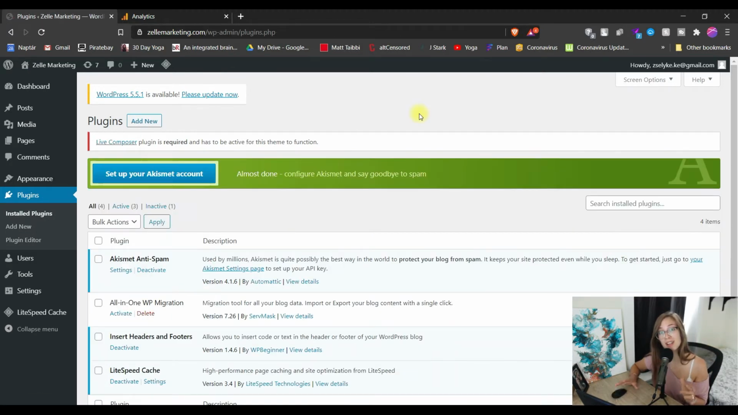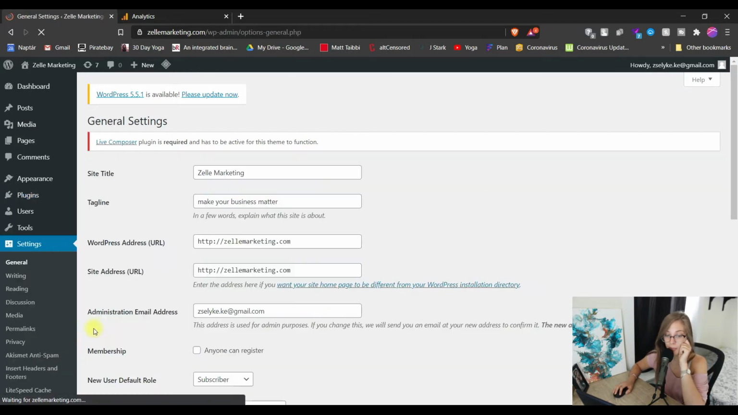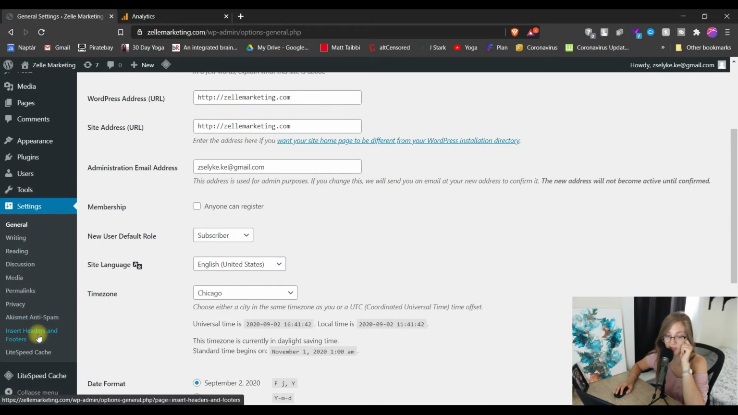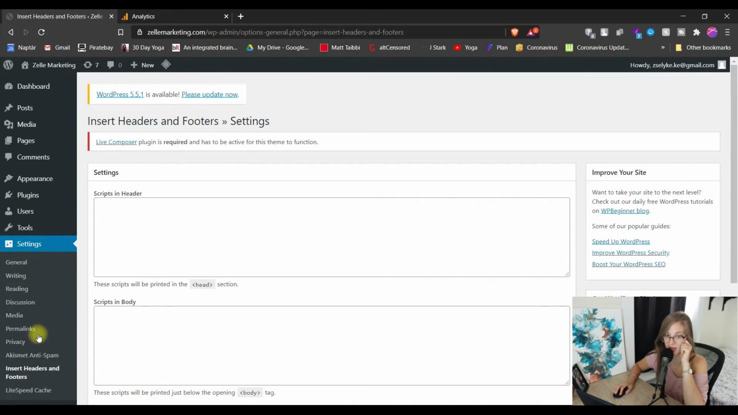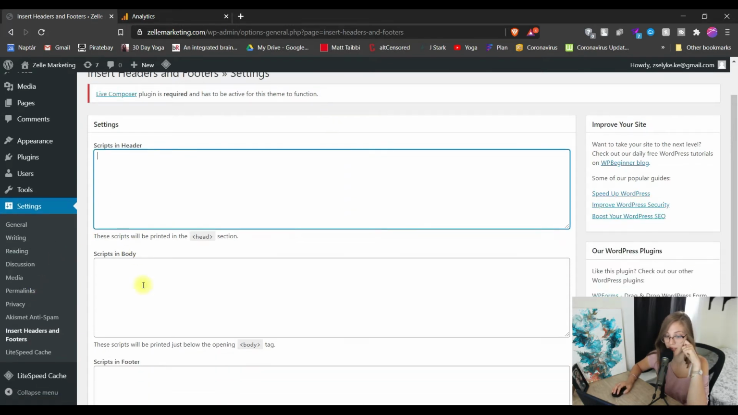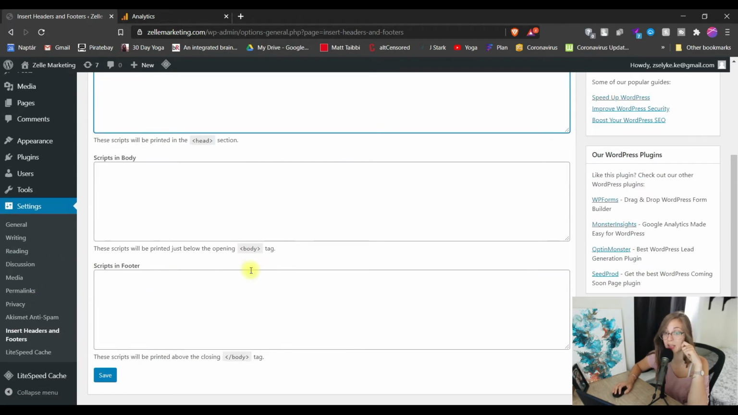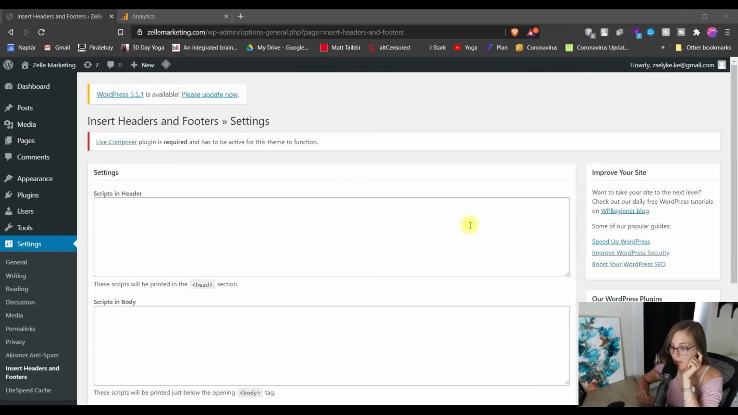So once you have this installed, you will be able to add code to the header, the footer, and also the body of your website. So at this point, we're going to be heading over to settings. And there should be a separate section for insert headers and footers. So over here, this is for the header, this is for the body, and this is for the footer. So it's pretty self-explanatory.